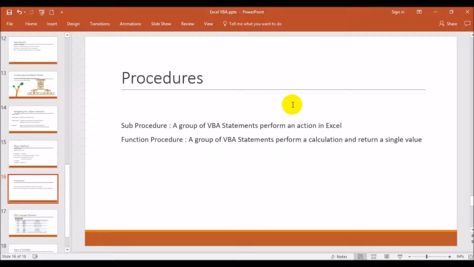Now already we are in the mode of writing code, so we need to improve our skills. For that we need to understand a few more important things. So in this video we are going to discuss procedures and Visual Basic for Applications language elements. Don't worry, it may look like a very long phrase, but it's very easy to understand. So first of all, understand procedures.